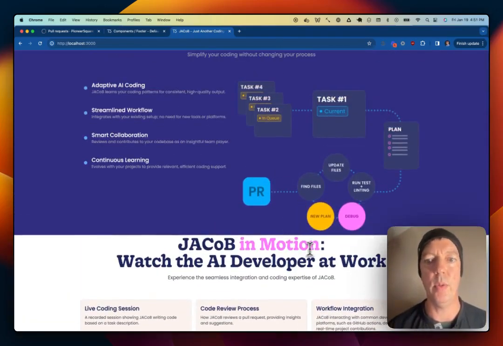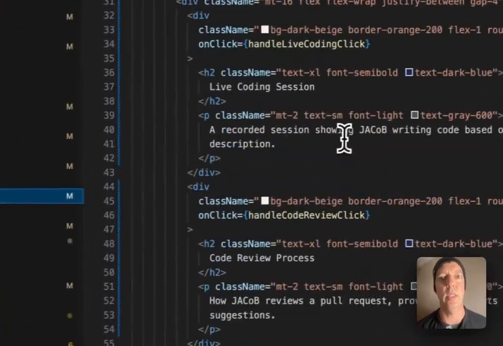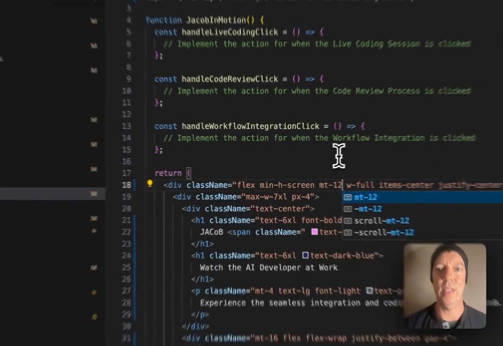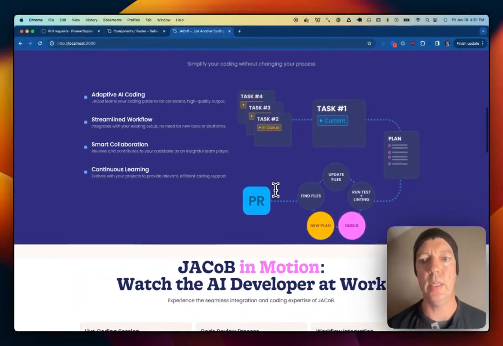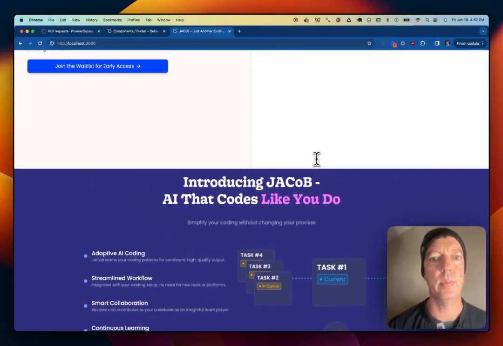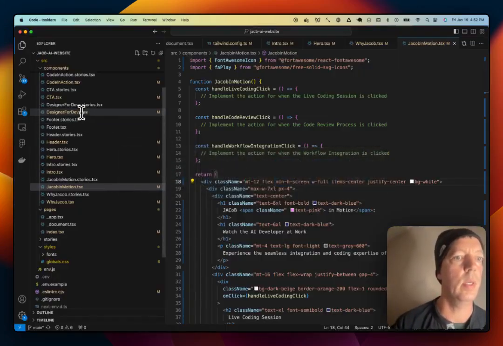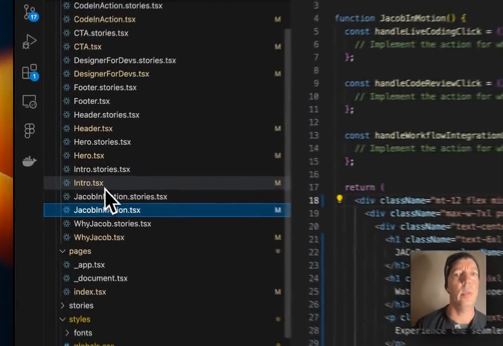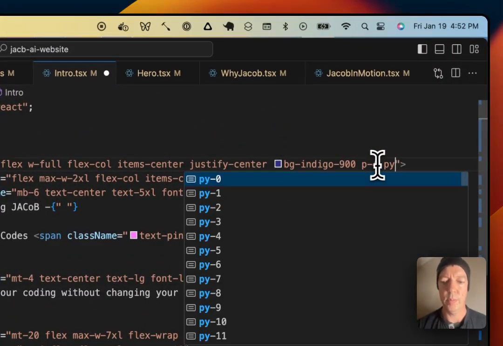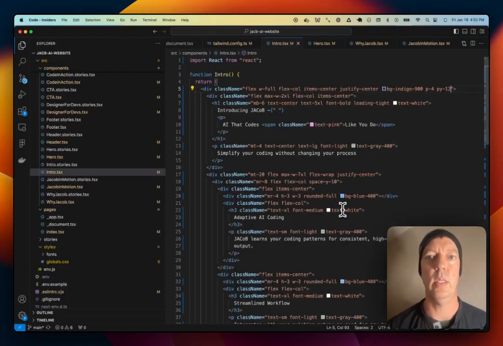All right. So, we got a little bit of work to do here in terms of JACoB in motion. Let's cheat a little bit. We'll just give it a little bit of padding here, which is not perfect, but it's a landing page. So, what was this one? This is our introducing JACoB into the codes like you do. Intro. P4, let's do PY12. Nice little padding there. Looks better.